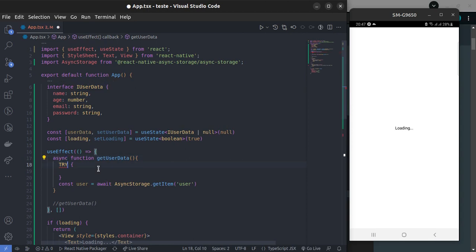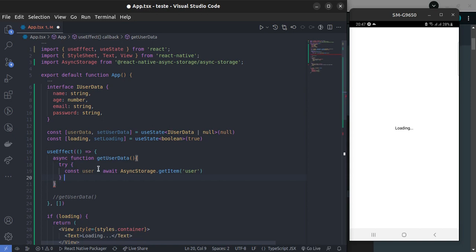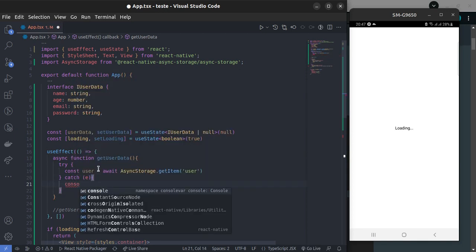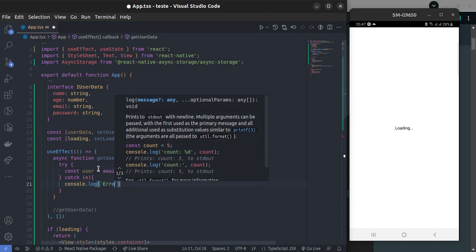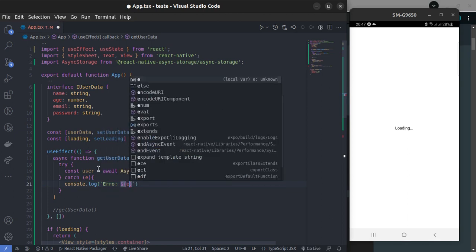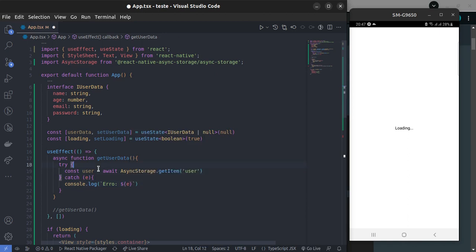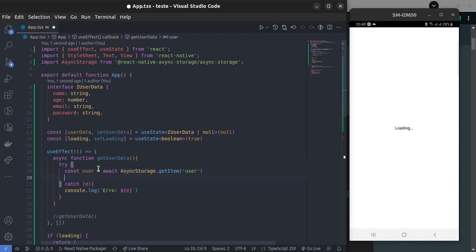Try, and there will be a catch here. Catch needs a parameter that is the error message. We need to console.log the error, and that's great, that works. But the code is not ready yet. We need to know if the user has content, and if so pass it to user data.